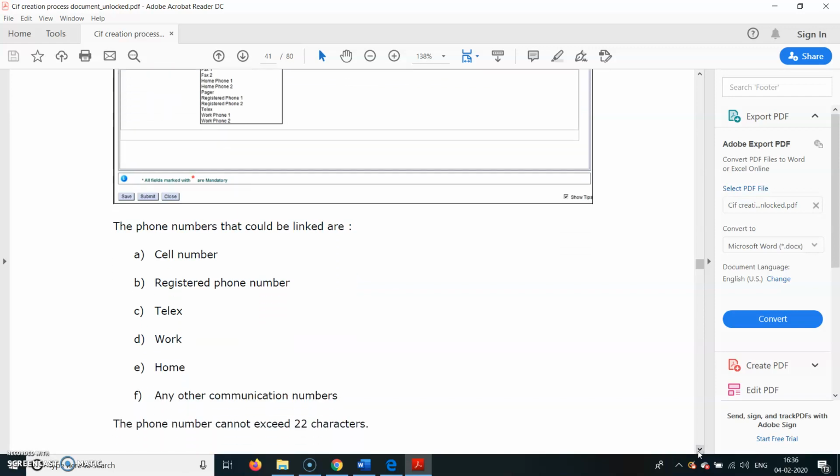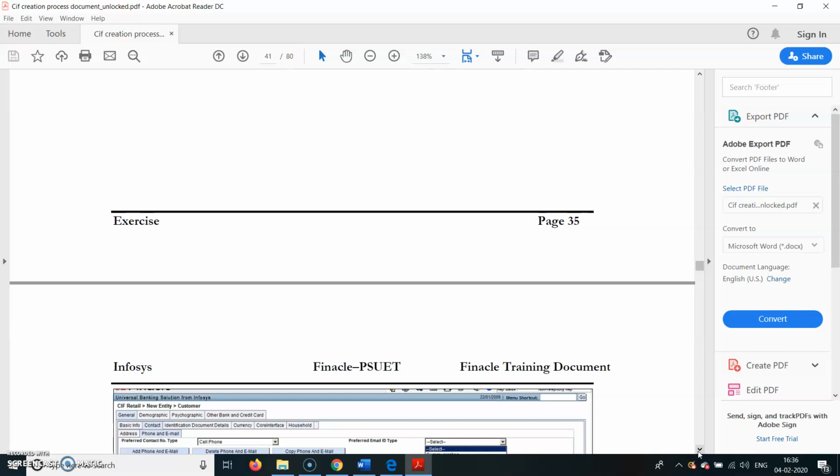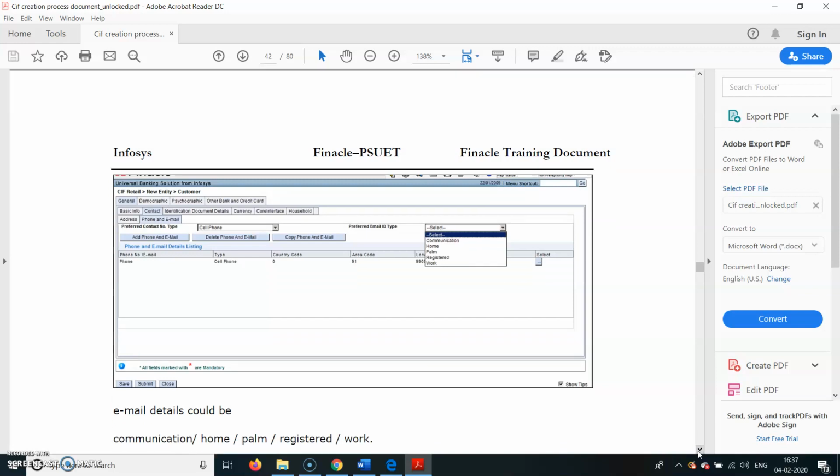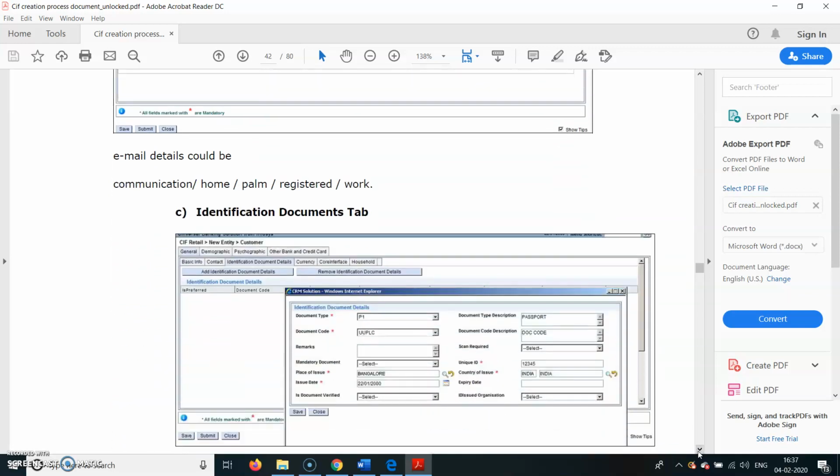Cell number, telex, work, home, we have to add these here. The next field is email details. We can have his email IDs entered here. Identification documents: when you click the drop down here, you get the document type, whether it is Aadhaar, voter ID card, PAN card, whatever it is. The document code will populate automatically here. Unique ID: whatever ID proof we are taking, we have to type the identification number here. Then country of issue, which will mostly be India by default. We have to choose India here.